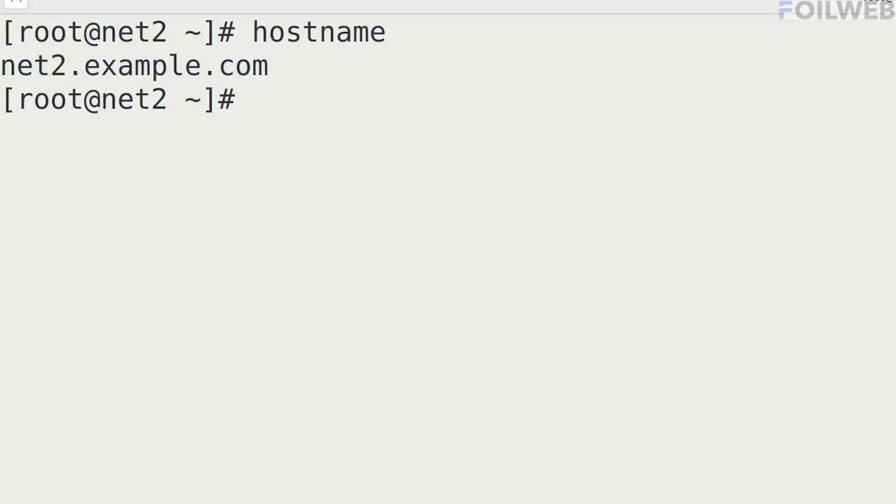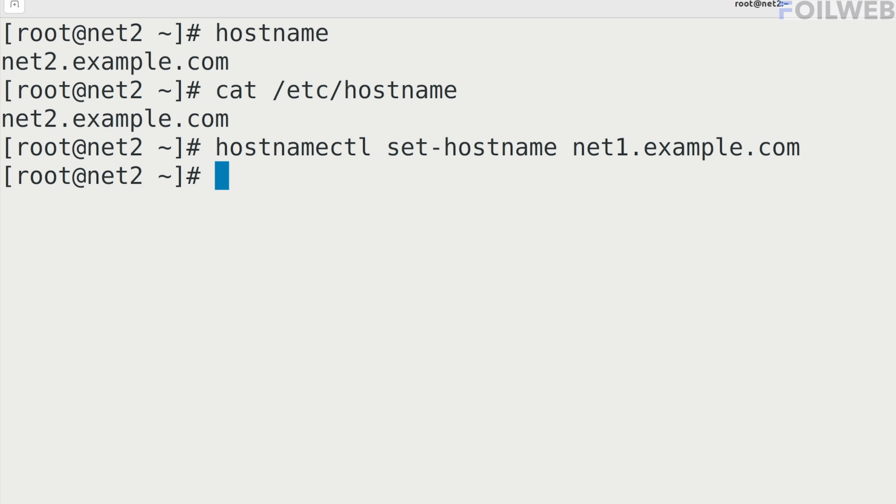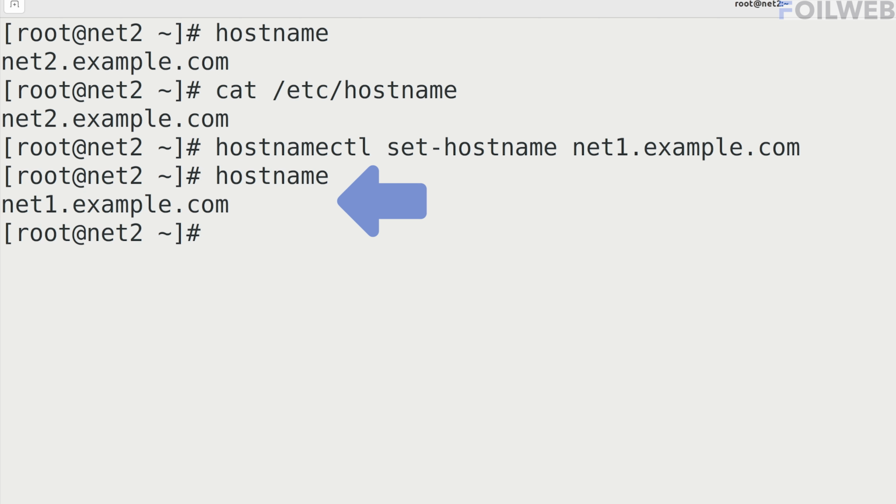Let's change the host name and the IP address of the system. If I run the command hostname, it returns the current host name of the system. This is also the entry that can be found in the file /etc/hostname. We can change the hostname to something different using the command hostname set hostname, followed by the new hostname. If we run the command hostname now, it shows us the new hostname net1.example.com.